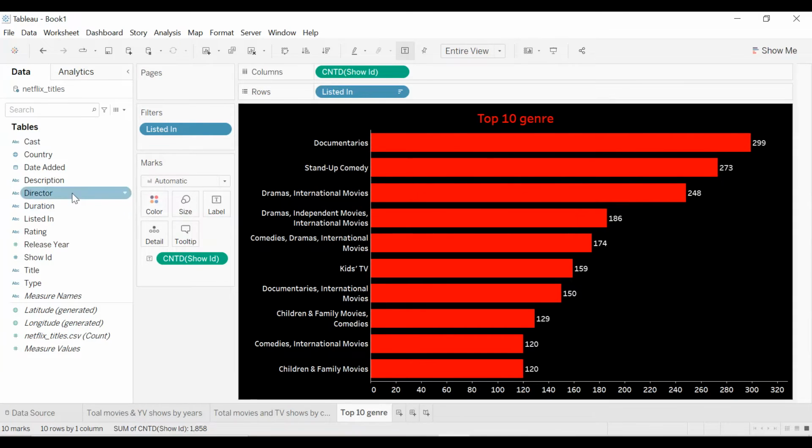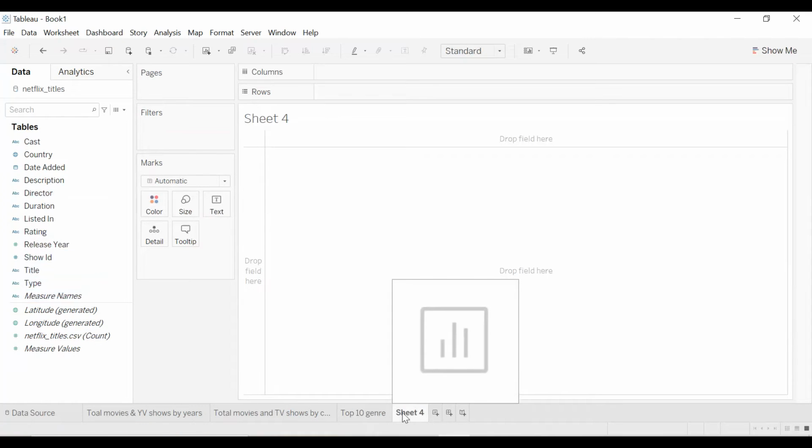Now, for example, we can add the different, so as we have seen here, we have two types, so we can create a chart that gives us the percentage and the total of movies or TV shows depending on the type. So we call it movies and TV shows.